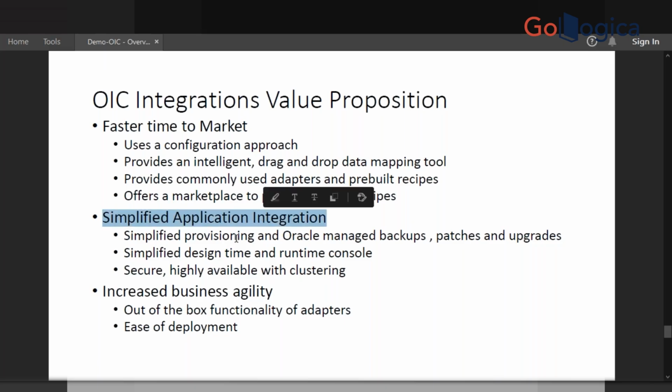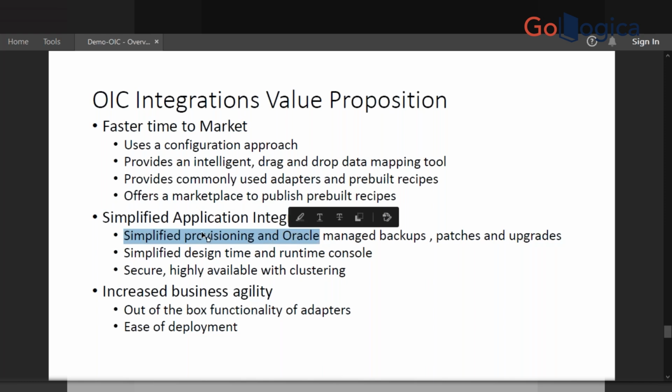Then you have simplified application integrations, simplified provisioning, and Oracle-managed backups, patches, and upgrades. This is a complete application that is maintained by Oracle. So you don't have to maintain anything. Everything is maintained by Oracle. They will have automated backups, patches, and upgrades in a timely manner, and they will just let you know.